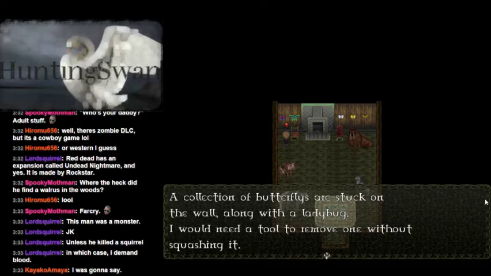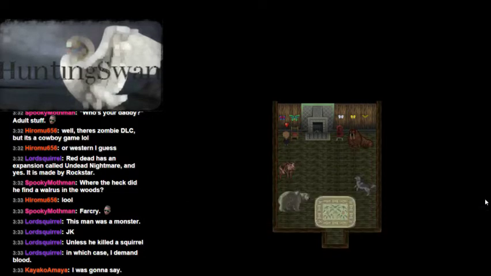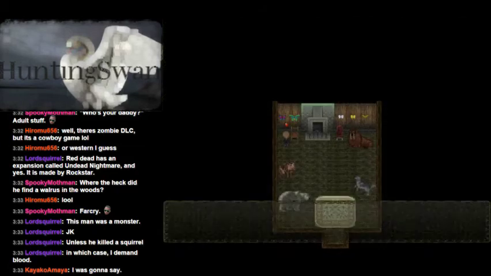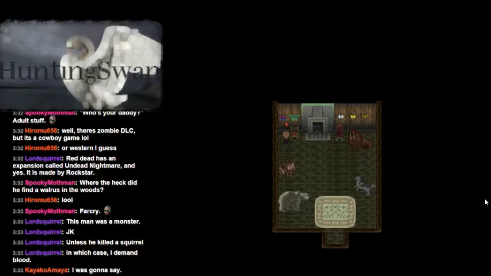What did it say? I need a tool to remove one without squashing it. Okay, so let's use our tools. I don't have the right tool in the toolbox for this. Okay. Unless he killed a squirrel.